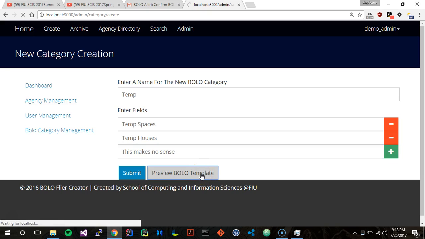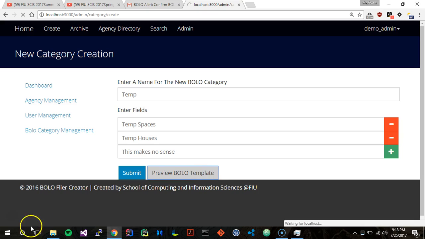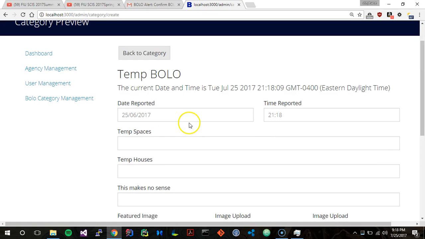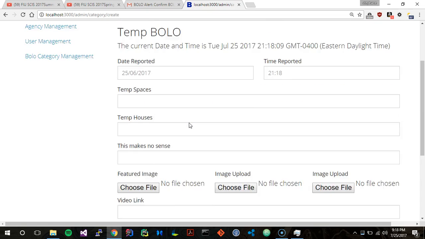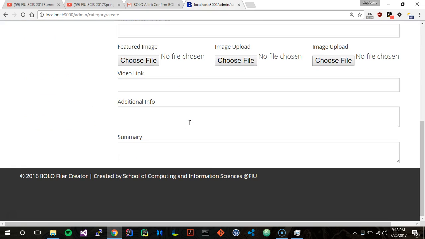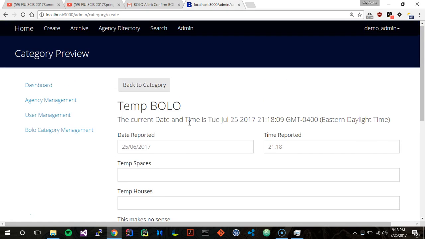You could preview the template. And this is how the template would look. And now this category could be used for all the BOLOs within your agency. So if you were an administrator, you'd be able to create different categories to be viewed.